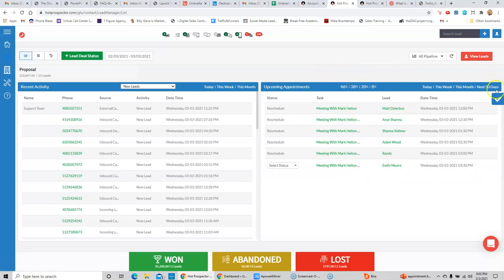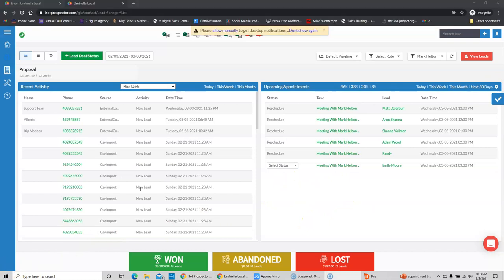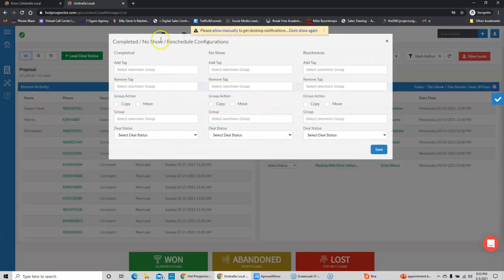Now, let's talk about automations. Automations are so important. And if you leverage them properly, they will literally be a game changer for your business. So here we have this little gear. When you click on it, it opens up and it gives you the ability to configure automations, things that will happen based on the status. So these triggers, these status updates will trigger these moves.